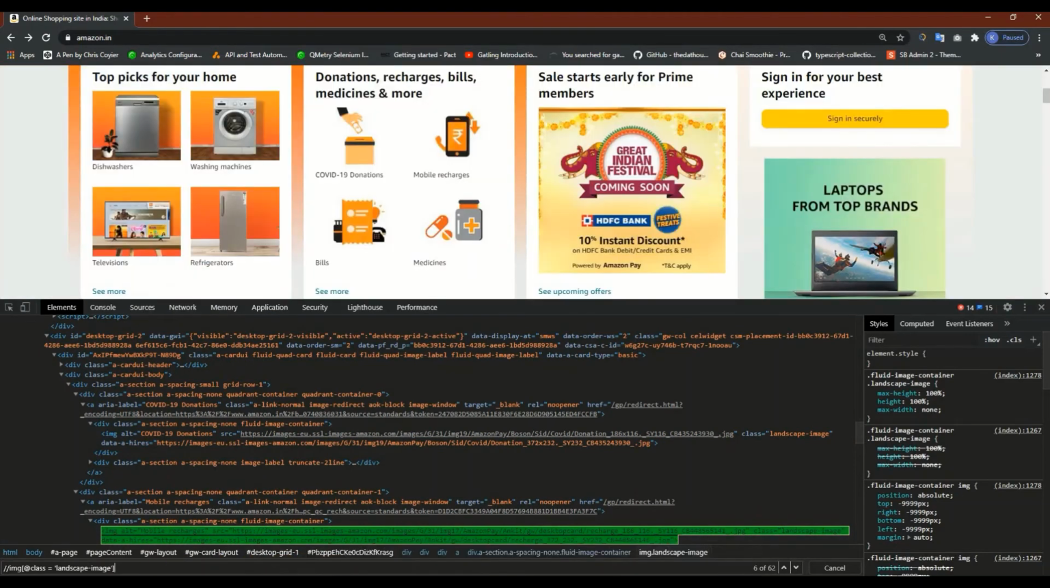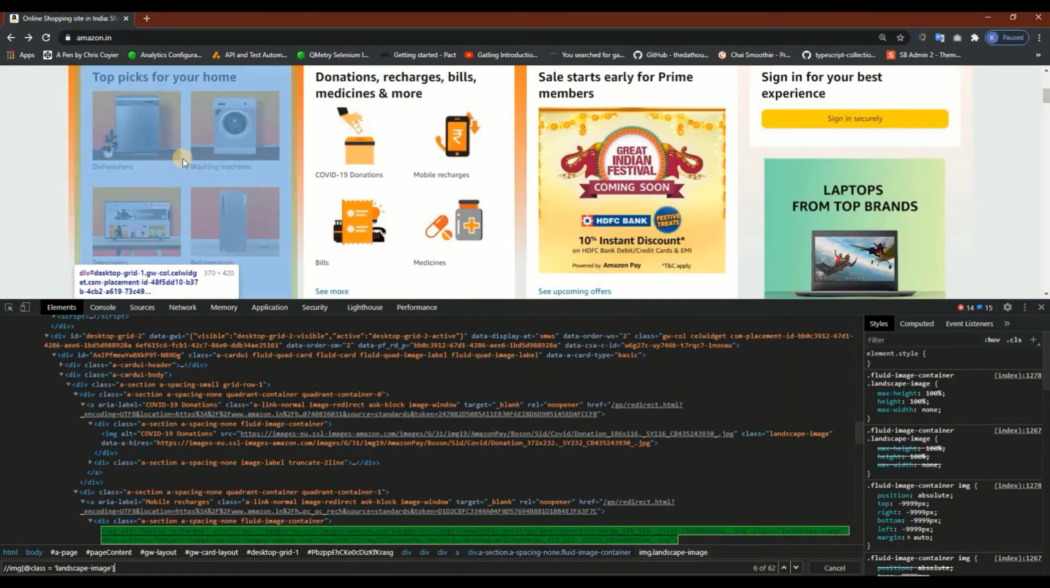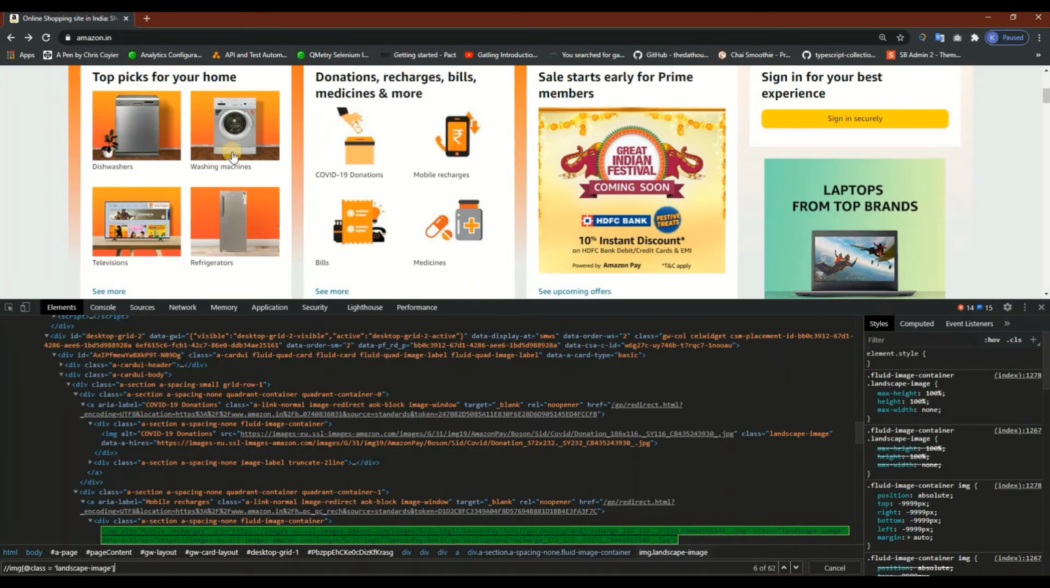So guys, there can be a situation where you have multiple results and you want to perform some actions on all of them, right? Let's say you want to confirm whether this element is present there or not, or you want to just verify whether washing machine is present there or not.